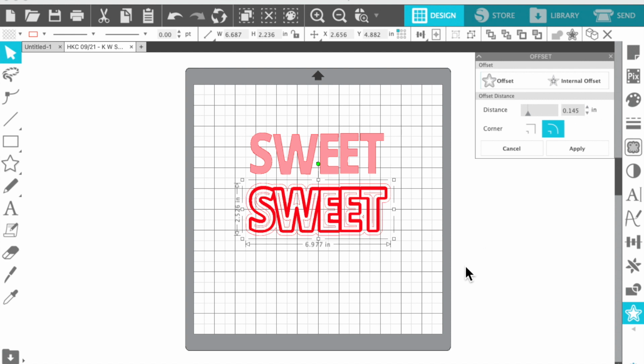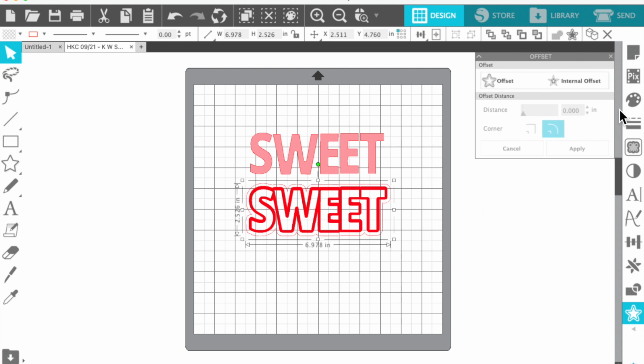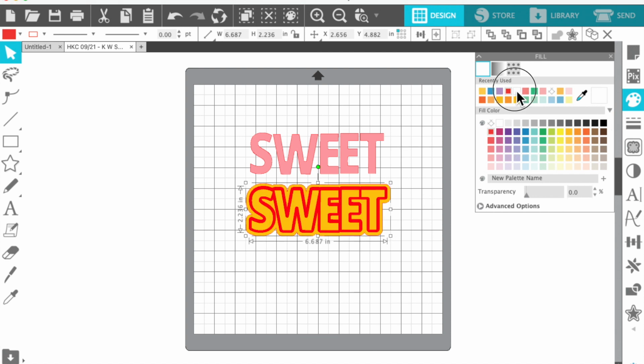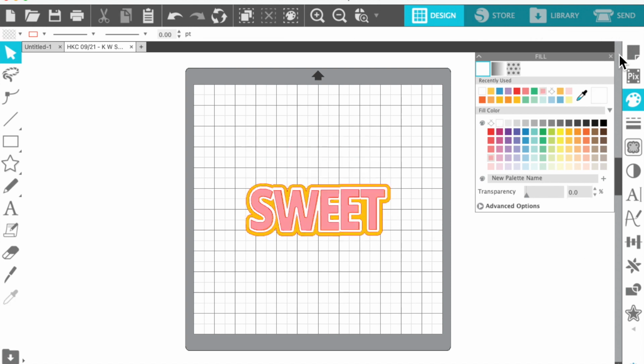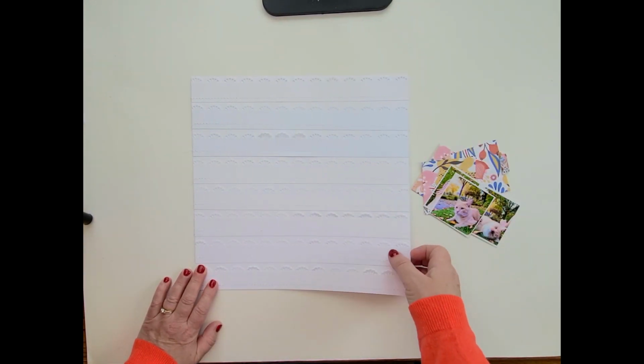So again, we're going to offset the word sweet, and you'll get a few bits from the inside letters. If you release the compound path, you can just erase those items and just be left with the outline. So you can make it purple, you can make it blue. I made it an ochre color, and I cut sweet out of white, and I cut the letters out of pink. And so here we are at the process part of the YouTube video.